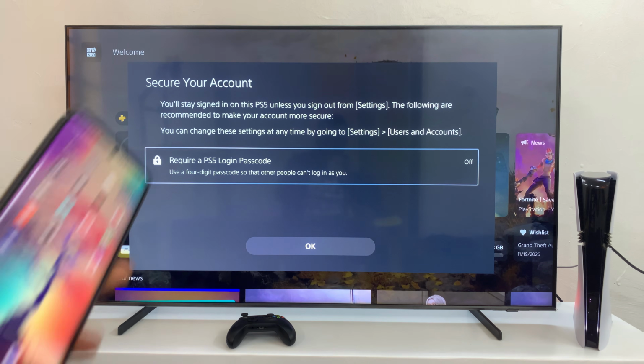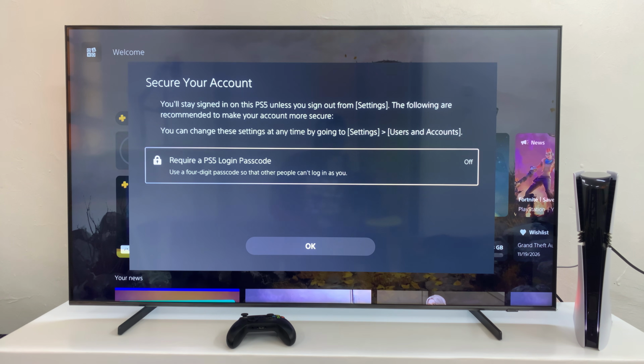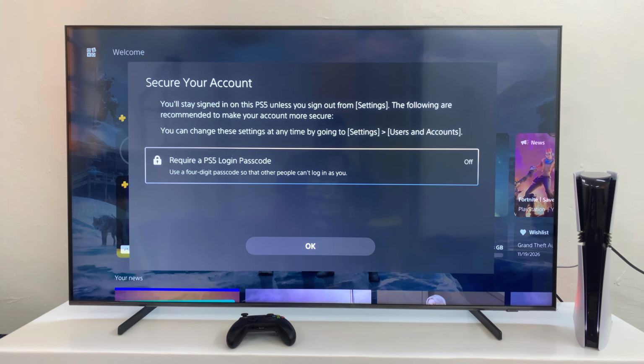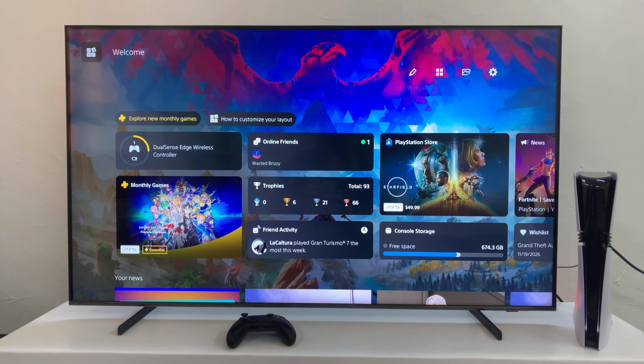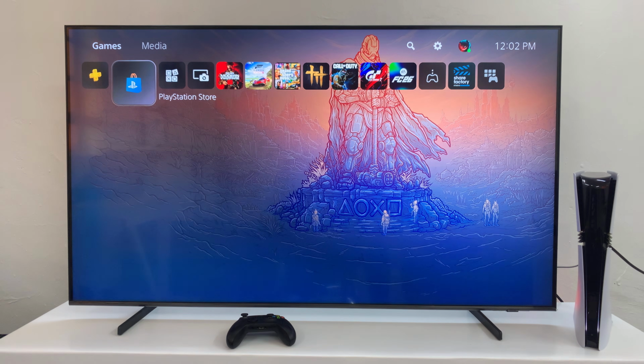So once you tap OK, you should get to this section. So you'll be prompted maybe to set up a PS5 login passcode. If you want, you can set it up, but for now, just keep it. Select OK, and now you've successfully signed in to your PlayStation network.